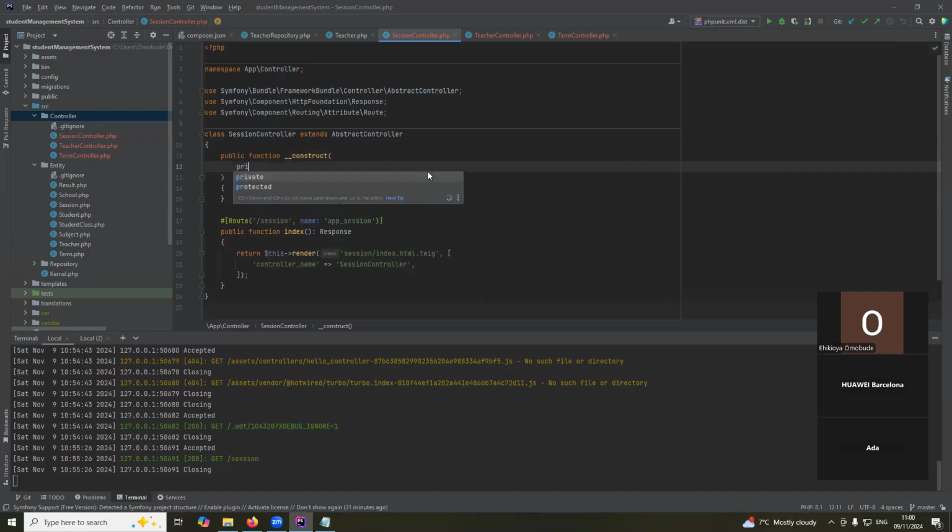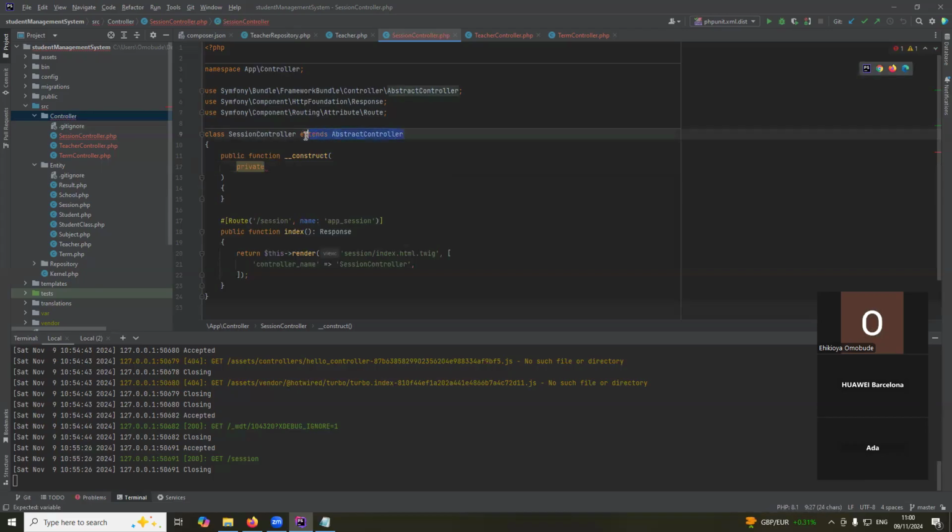So I'll say private. When I say private, there are three types of visibility basically: private, protected, and public. Private means it can only be accessed and used by this class. Protected means it can be used by this class and any class that extends it. Public means it can be used by any class, anywhere in the file. But because I'm following a strict rule, I'm going to make it private.